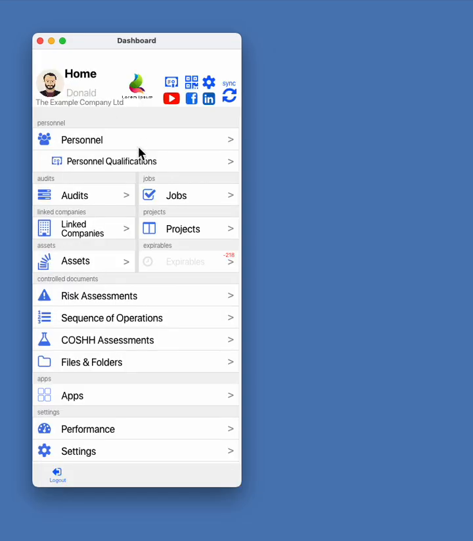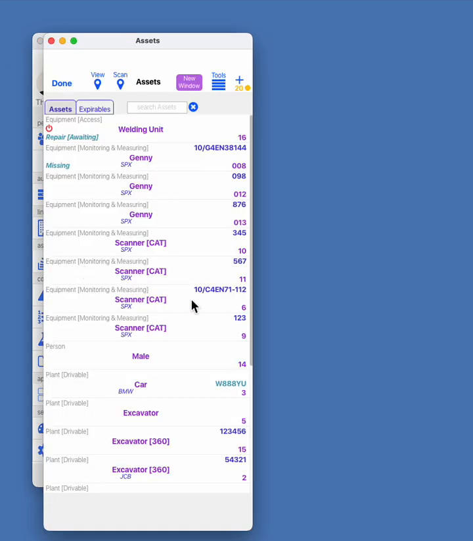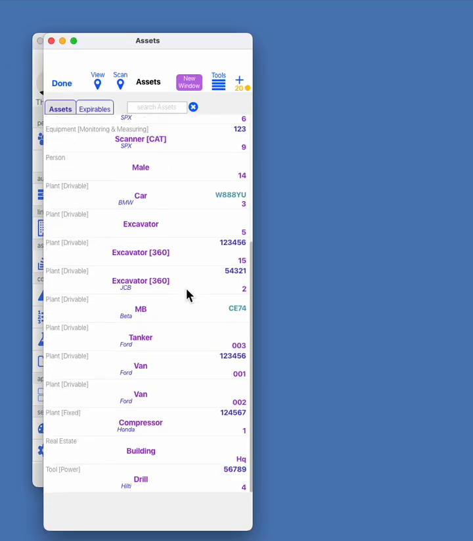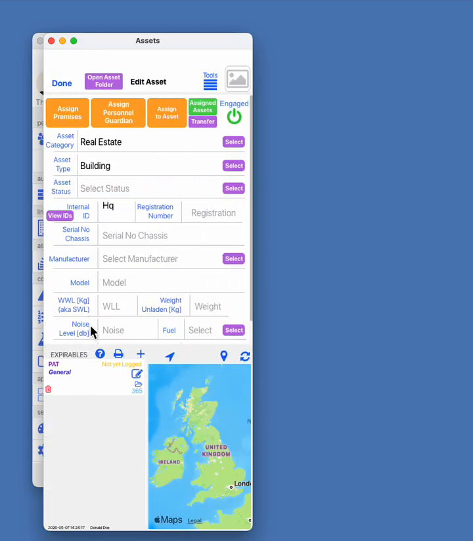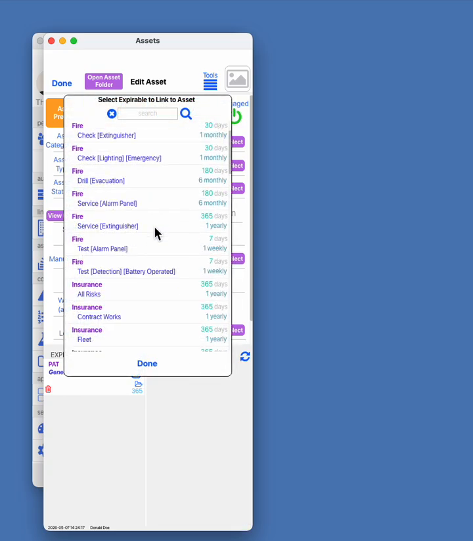Option number 2 is, if you have breakdown cover for your fleet in its entirety, you may want to log it against your HQ as an asset. So if we were doing it via that method, we would come into assets, we would have an asset for our office or for our HQ. We've got one here which we've called Building HQ, and then under the expirables section we'd click on Add Expirable.